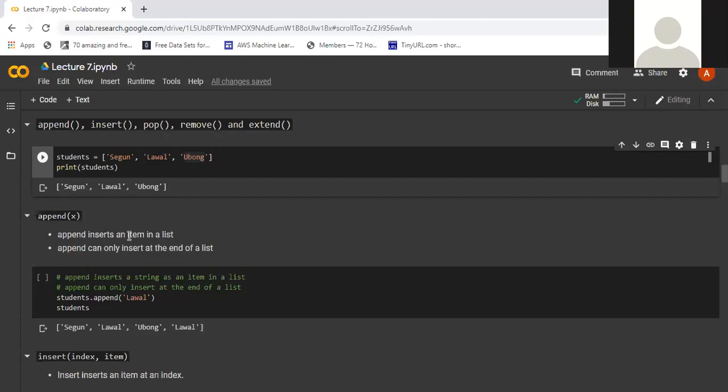As I've said, Shegun is an item in students, Lawal is an item in students, Ubong is an item in students. Students is a list. So if you want to add more, let's assume you have a school and you just have 3 students. Now, luckily for you, you have new students, new intakes, and you actually want to add them to the list of students you have. Then all you need to do is to use append, okay?